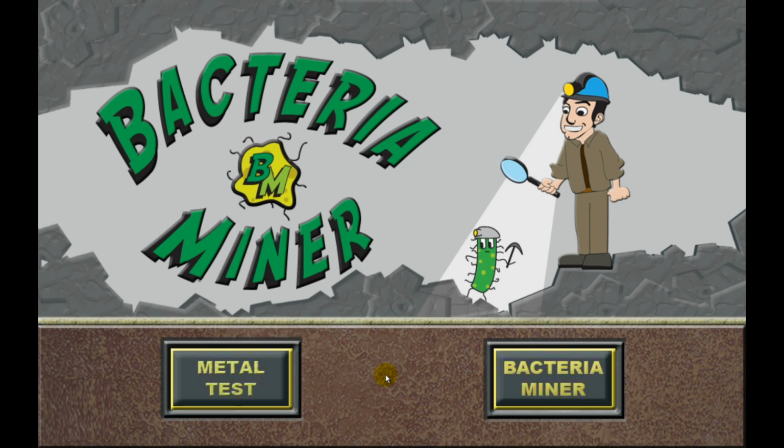This simulation consists of two sections, the Metal Test and the Bacteria Miner. In this case, I will begin with the Metal Test. However, please note that you can begin with either test. In the Metal Test part of the simulation, you will analyze the effect of storing copper in different solutions. To begin the Metal Test, click on the Metal Test button.